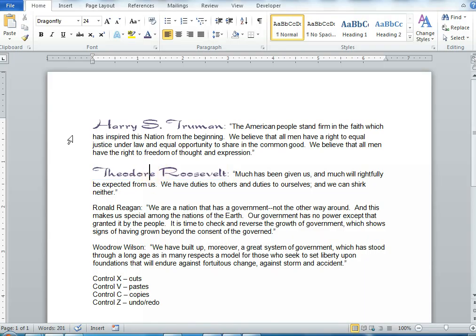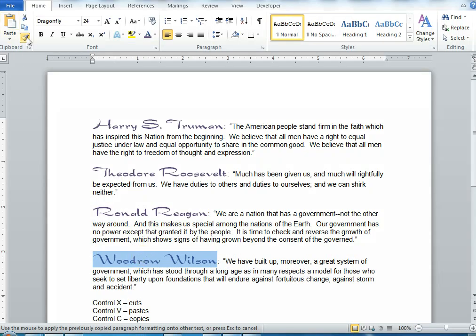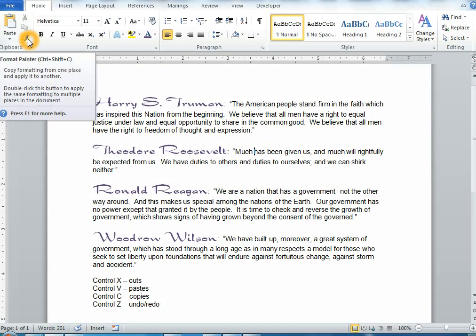Oh, and one little trick, you can double click on that and then it keeps doing it until you turn it off again. Notice how the paintbrush stays on there, and then when I turn that off, I'm back to normal, so it's not dropping in on anything that I don't want. And that handy little tool is called Format Painter.